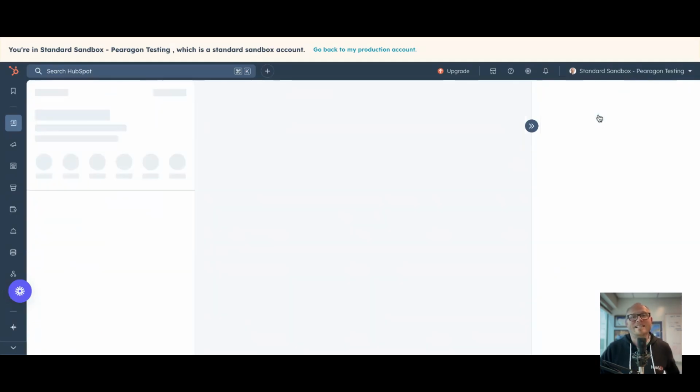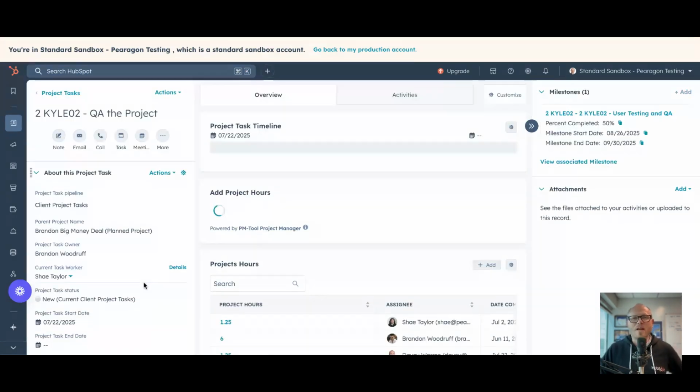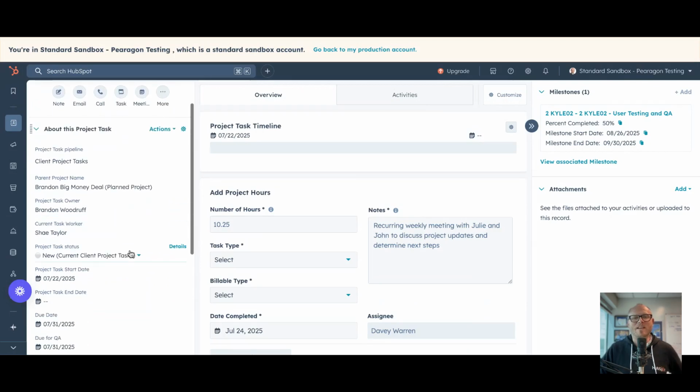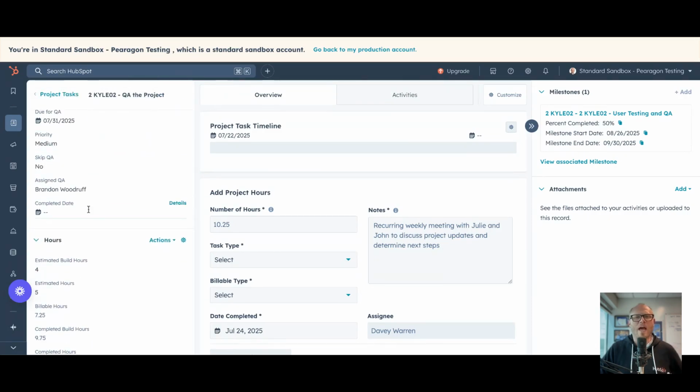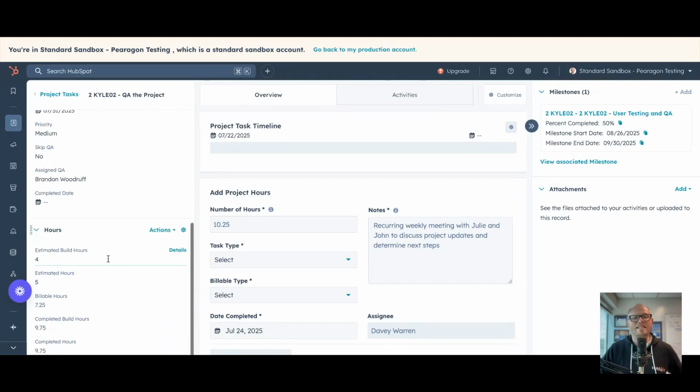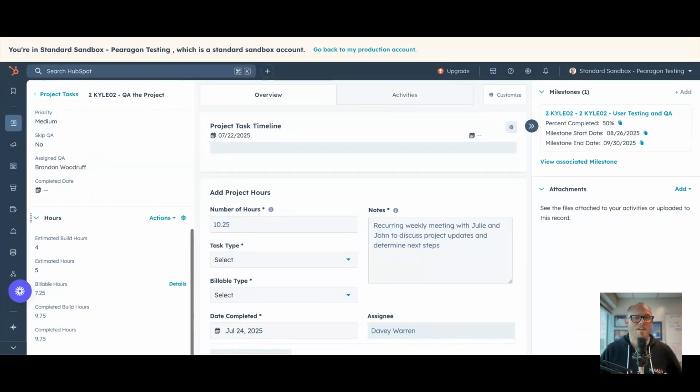Within the project task itself, it has a few more bits of information. Specifically, we look at who actually is owning the task, and I'll show you why that's important. Or sorry, you'll see the task owner and who the current task worker is. We also put in things like QA, is there a QA process, what's the priority, timeline states, estimated build hours, estimated hours, the actual billable hours, and the completed build hours in total.